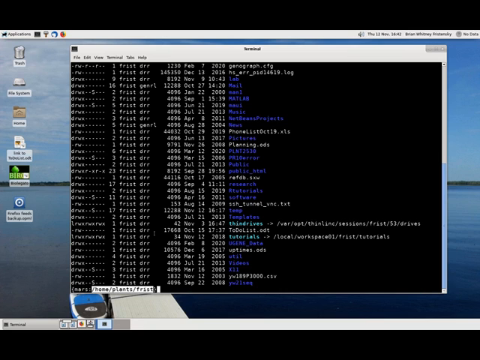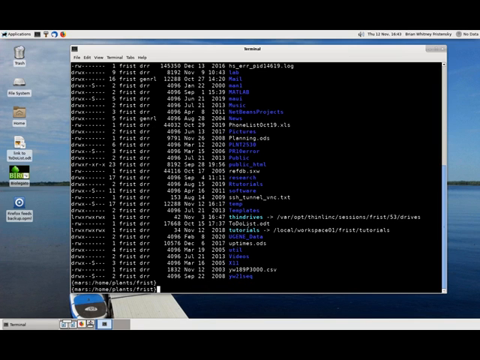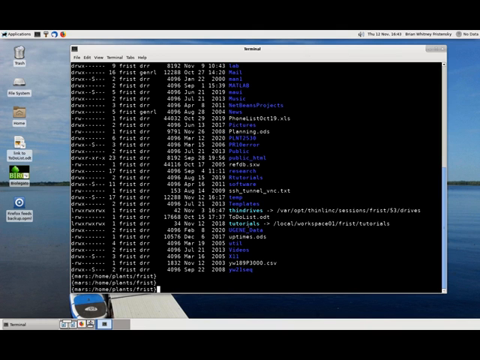There's a subdirectory of /home called plants, and inside that subdirectory is my home directory, called FRIST, the first 5 letters of my name. It refers to my home directory. Every time I press the Enter key on the keyboard, I get the prompt back. The prompt is telling me that the shell is waiting for me to type a command, and then it will try to execute the command.